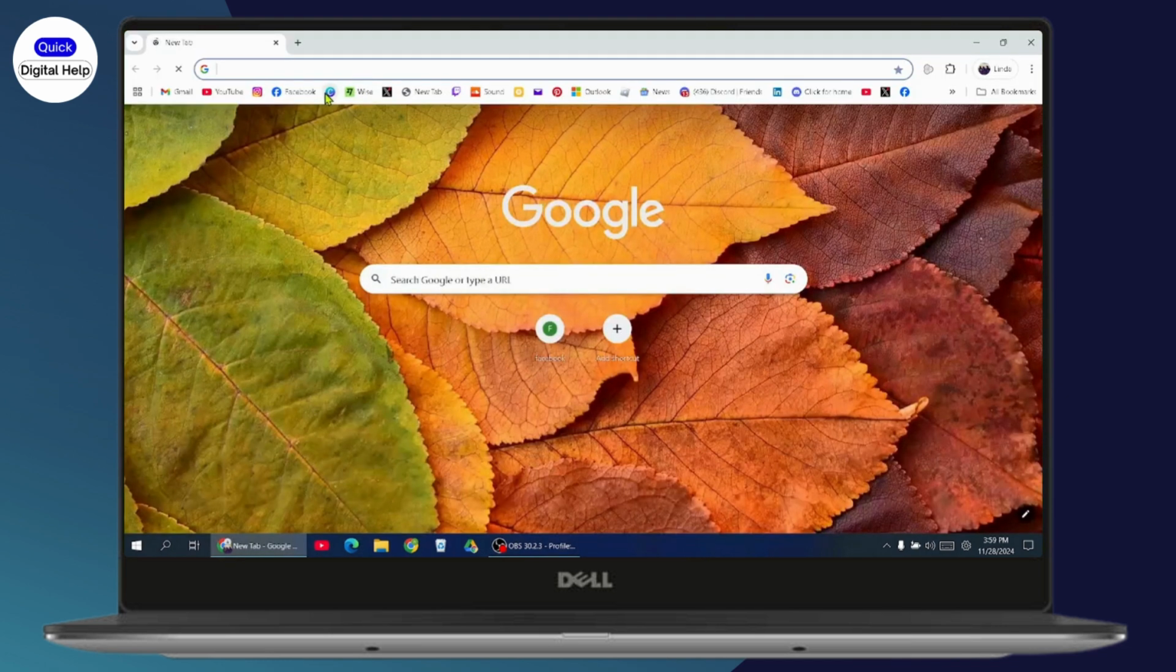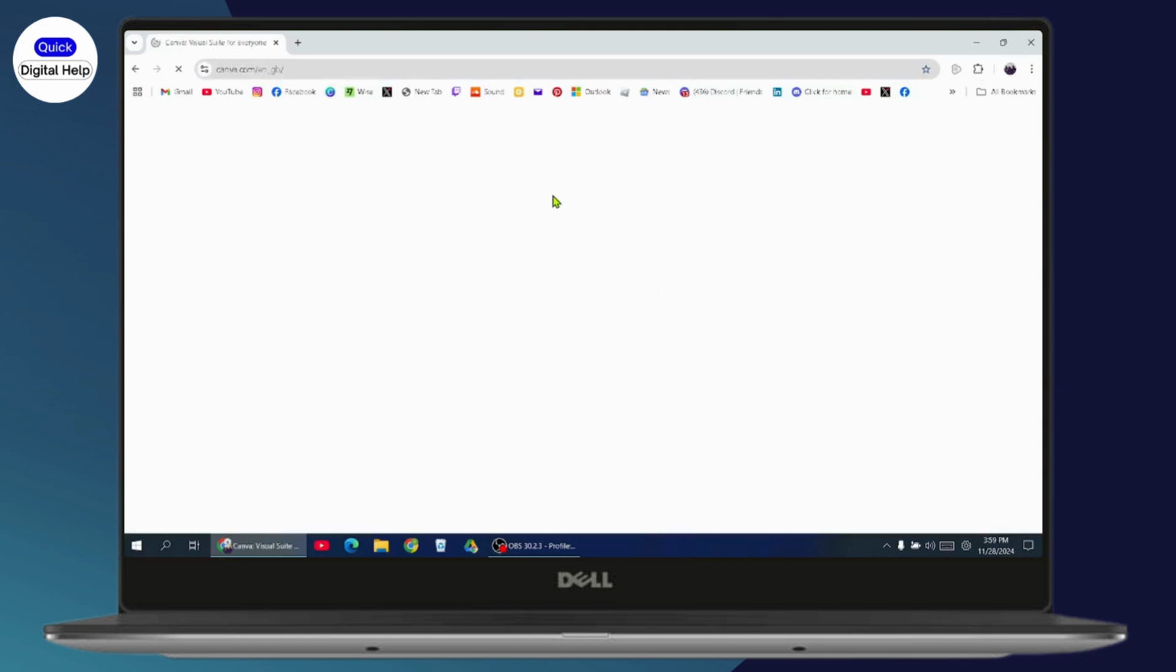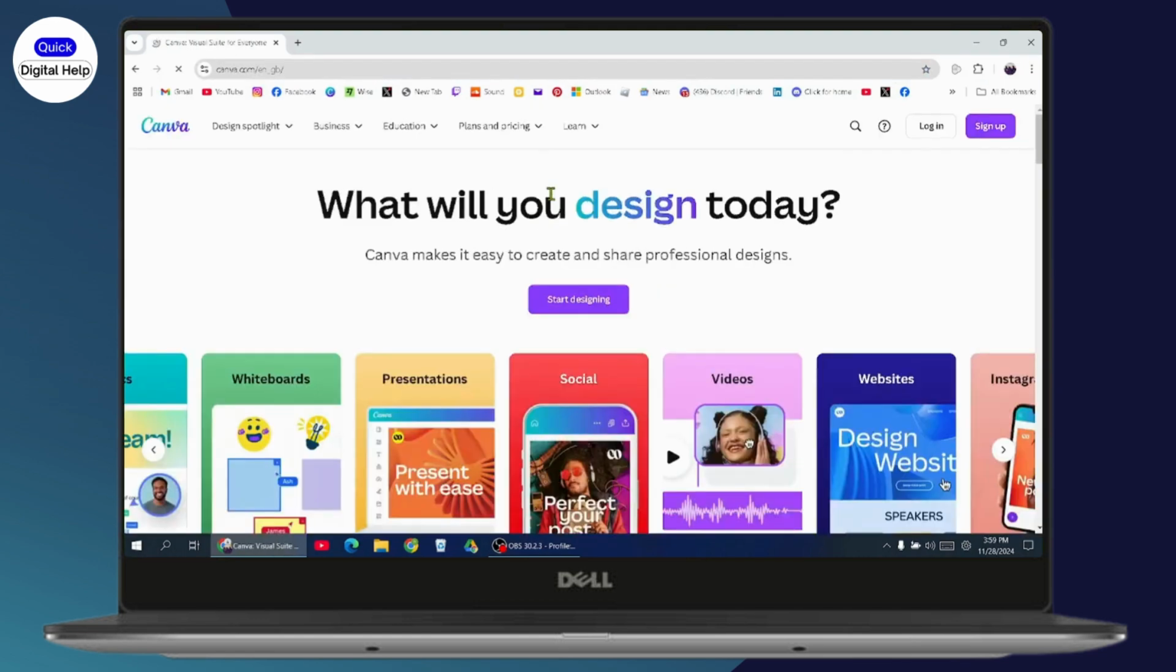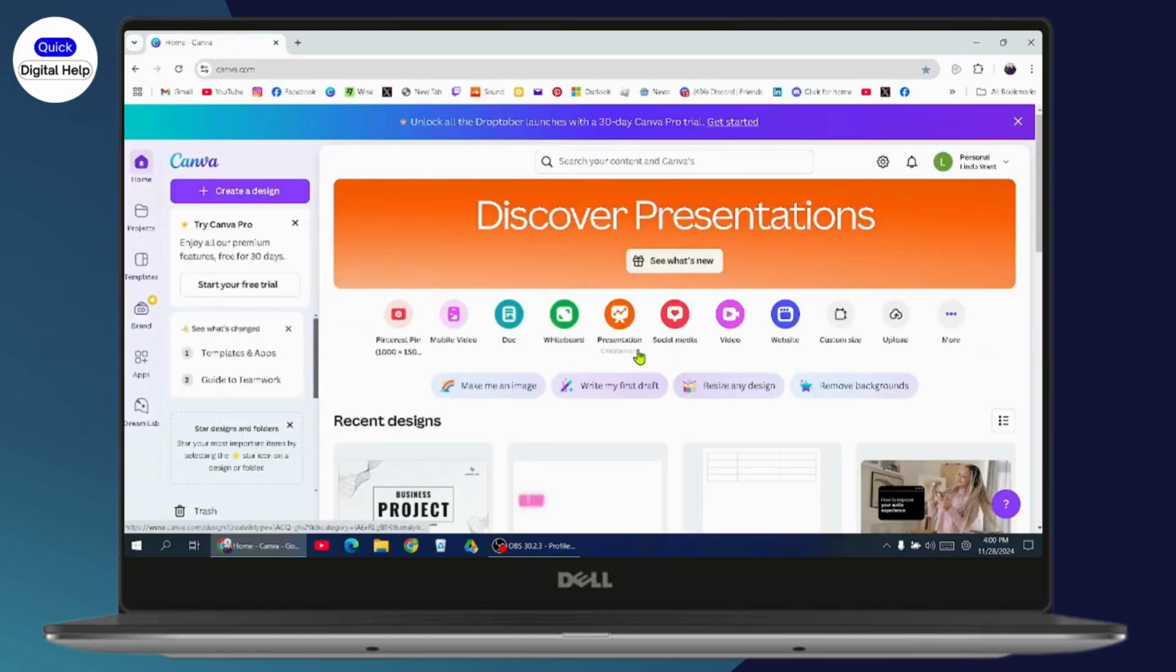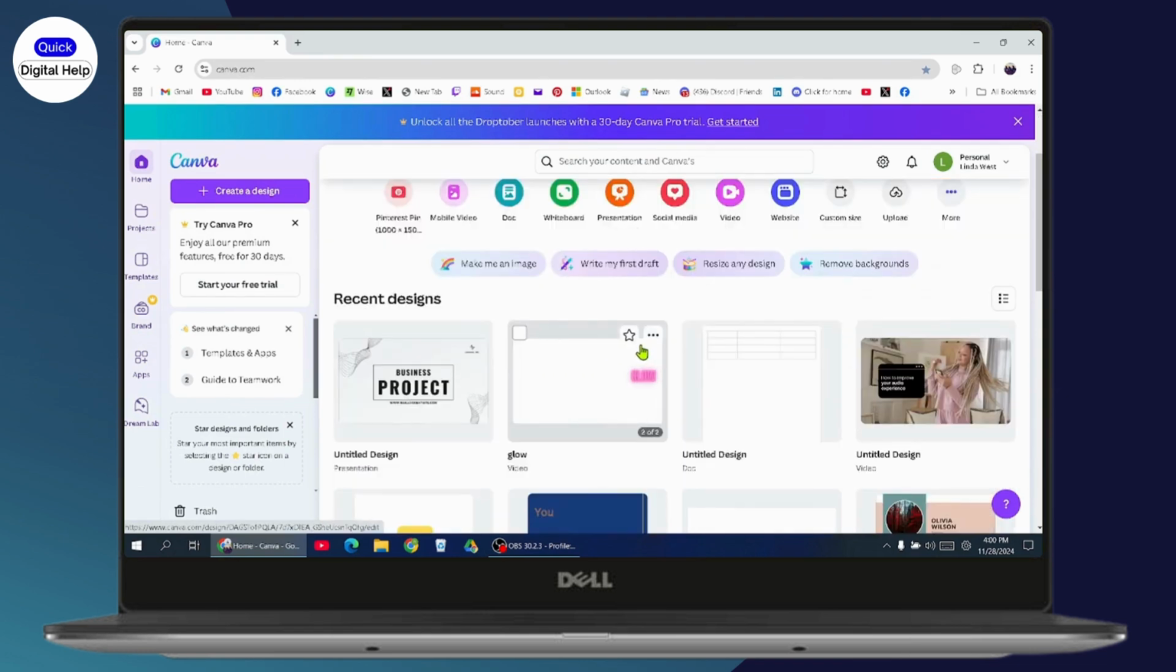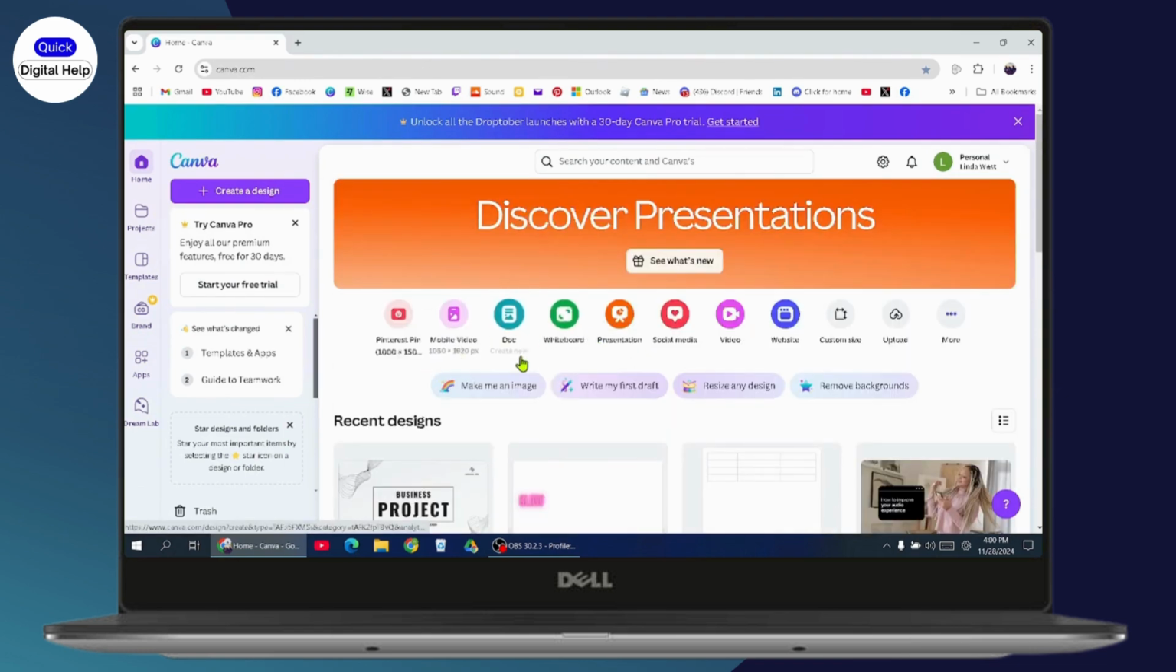Once you open up your browser, you need to open up your Canva, go with canva.com and make sure to log into your account. Now once you've logged in, you just need to simply go with your Canva video. For example, I'll be choosing a random video.